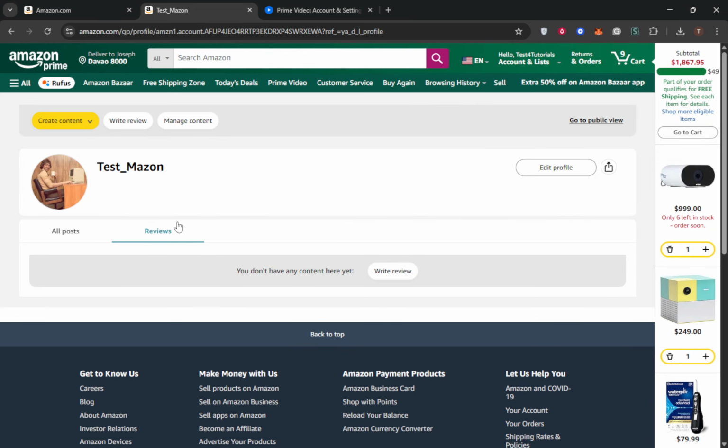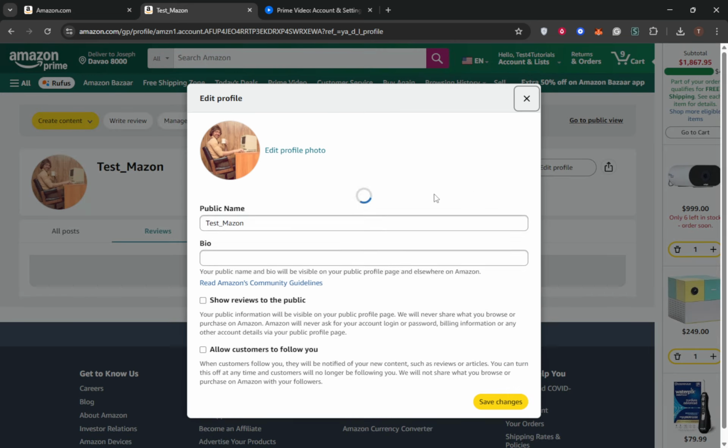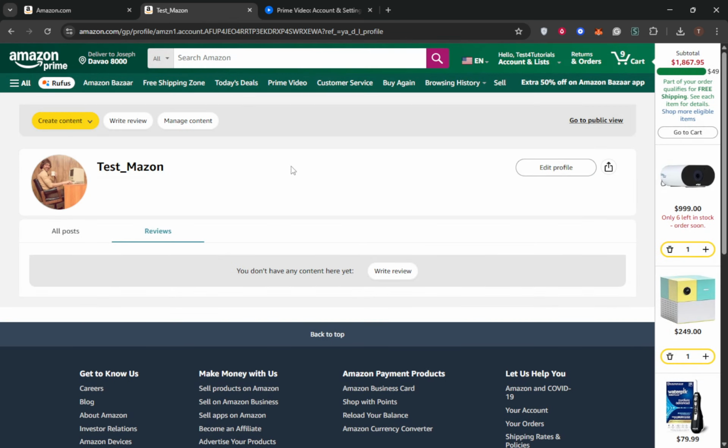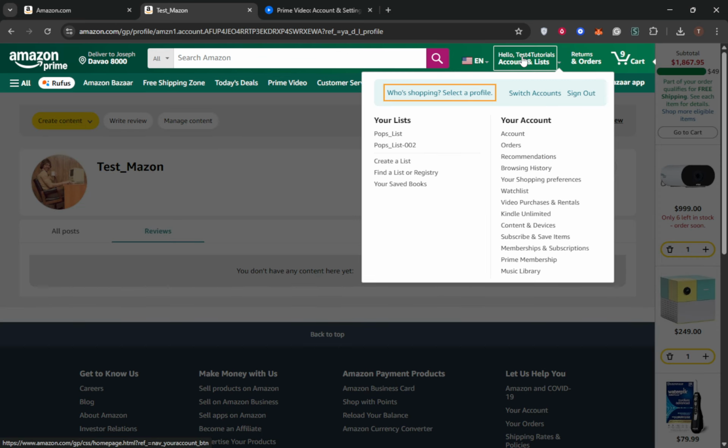Finally, let's talk about your browsing history, which is optional but crucial if you want to boost your privacy further. Head over to your browsing history and select Manage History. Here, you can remove all items and toggle off the option that says Turn Browsing History on, off. This will stop Amazon from tracking what you view in your account, giving you a more private browsing experience.